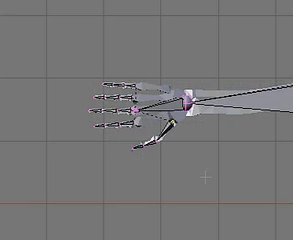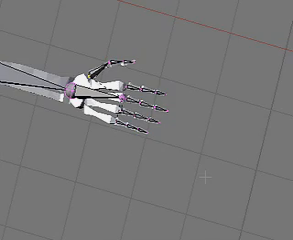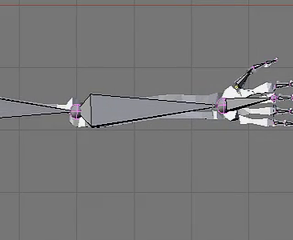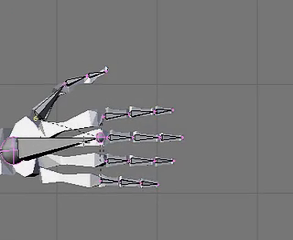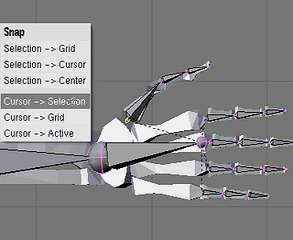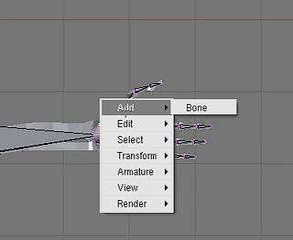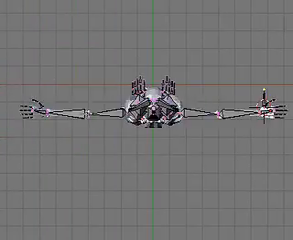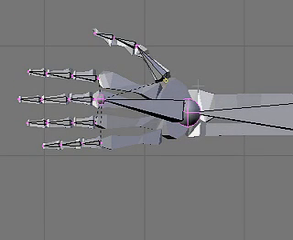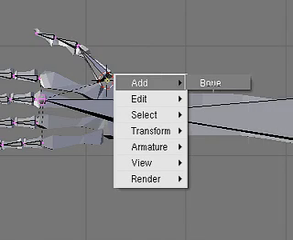The next thing to do is to look at giving a control to the thumb. So first off, I'll make sure I'm in top view. Then I'll use number pad 4 to rotate until the view is inverted and up and down is flipped over on that. I'll snap my cursor to this first point in the first joint. Cursor to selection and add a bone. And do that to this hand as well. Snap the cursor, add a bone.